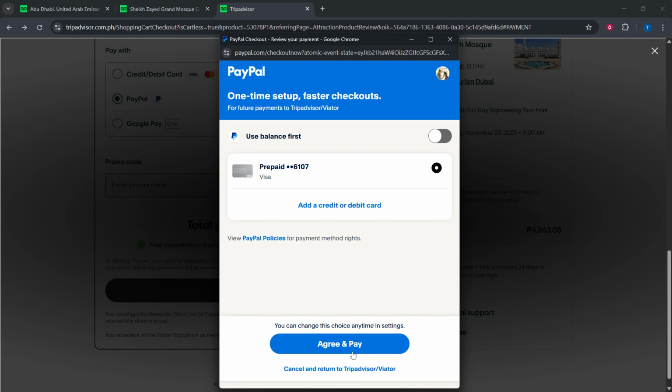And just like that, you're all set. You've successfully booked your tour or activity with Viator using PayPal. Enjoy your upcoming adventures, and rest easy knowing your booking was handled with care and security.